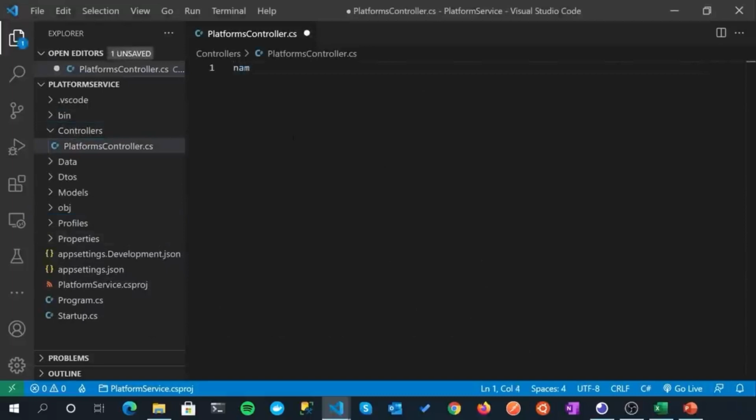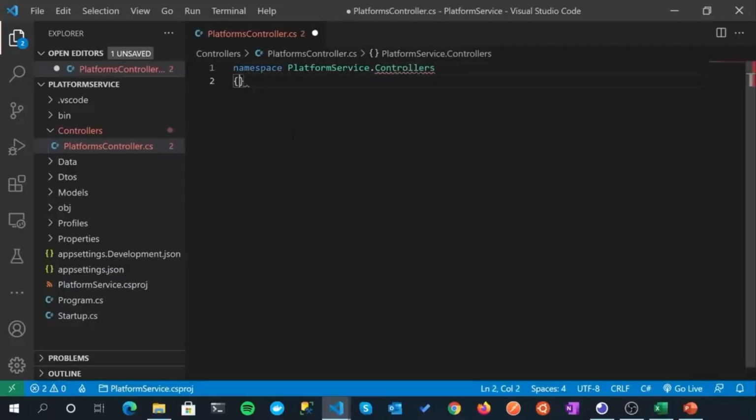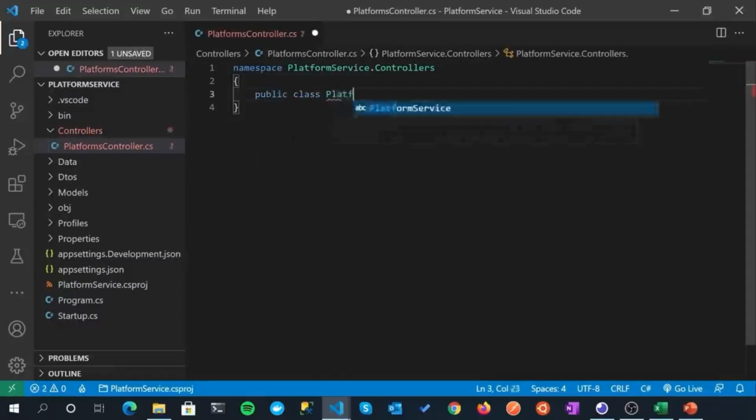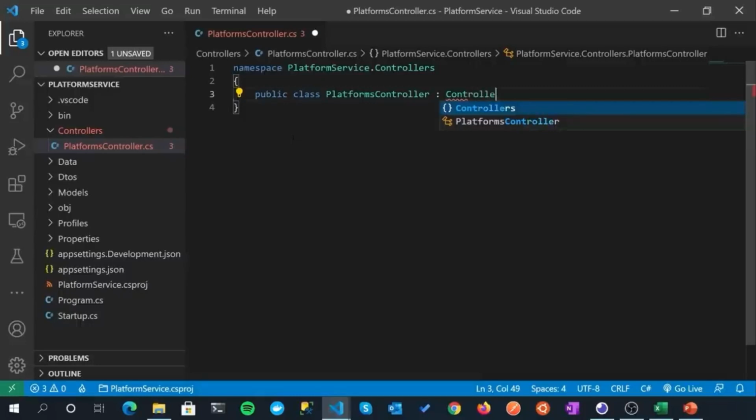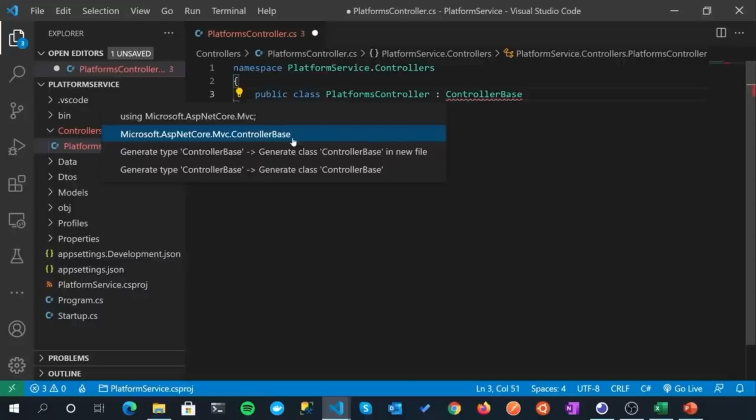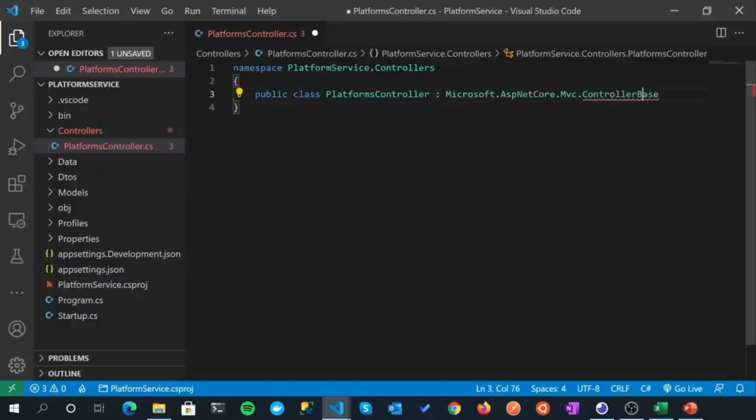It's obviously a CS file. Fantastic. And then as usual, we define the namespace of platform service controllers. And then it's just a public class called platforms controller. We're actually going to inherit from something called controller base, which is really a base controller class that's used for APIs as opposed to full-blown MVC web applications. So controller base. And we will have to bring in the namespace, so control period, Microsoft ASP.NET Core MVC controller base.